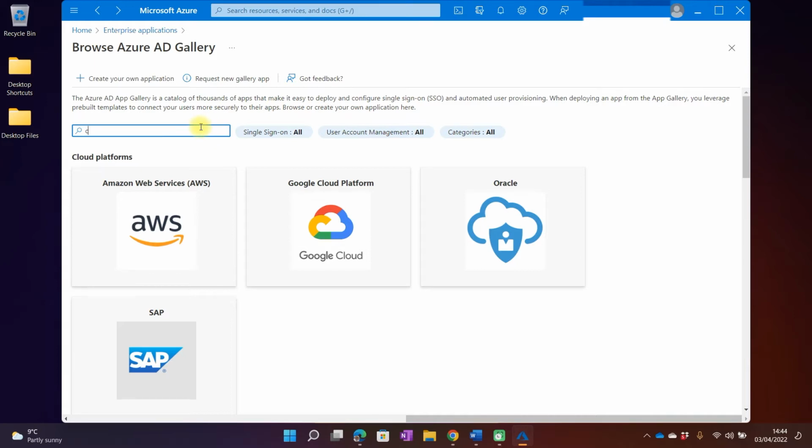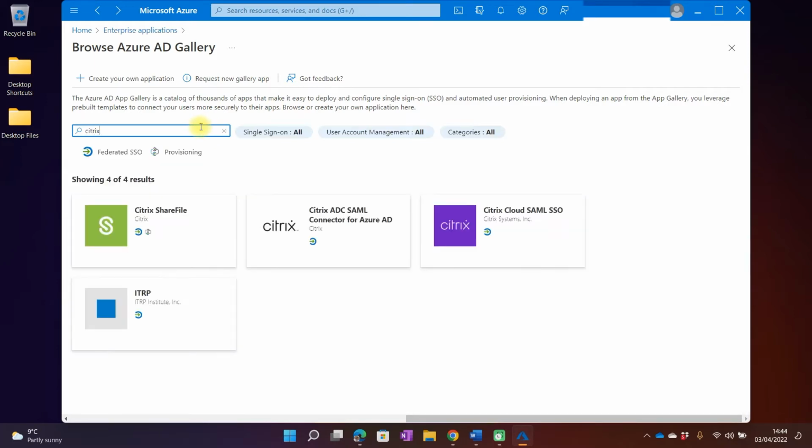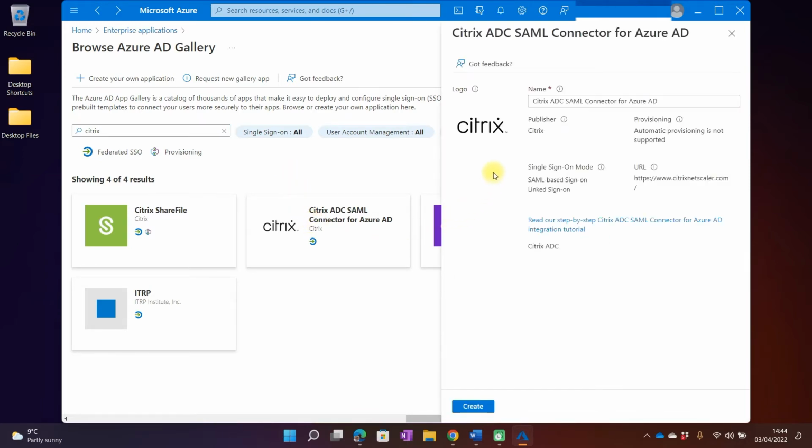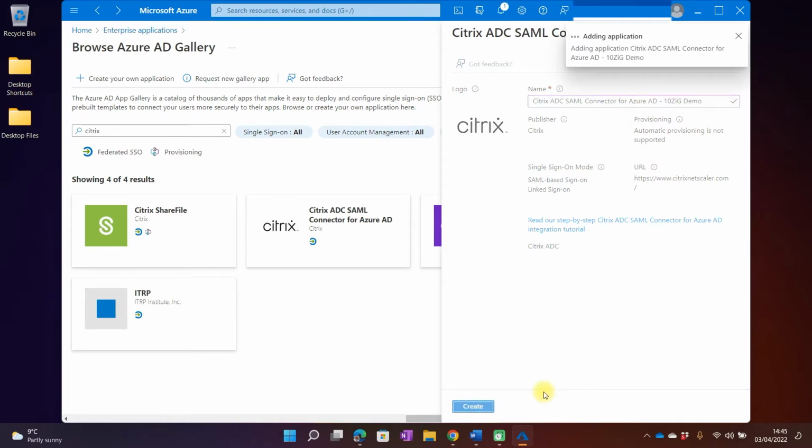So let's type Citrix again. Let's click Citrix ADC SAML connector for Azure AD and you'll see a new window appear that gives us the opportunity to change its name. I'll leave the standard default name as is and then tag on the words Tenzig Demo. Once I'm happy, I click Create and you can see the status message displayed indicating that the application is being created.